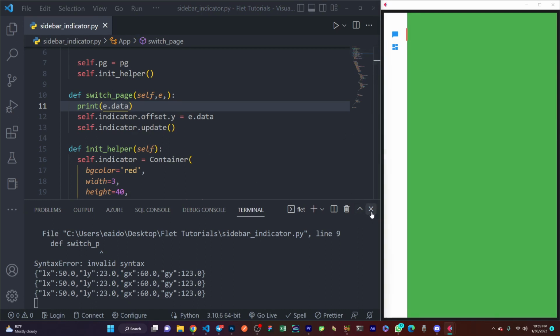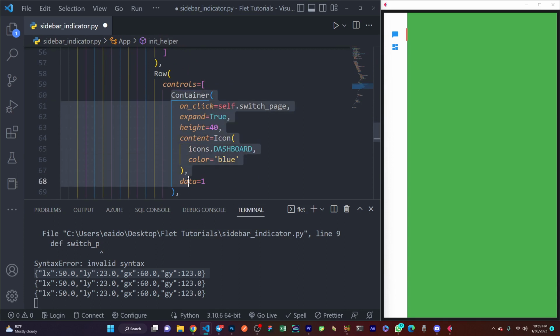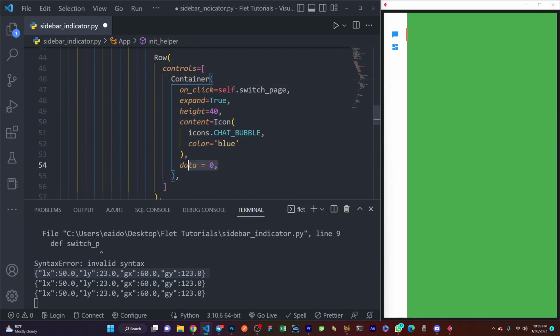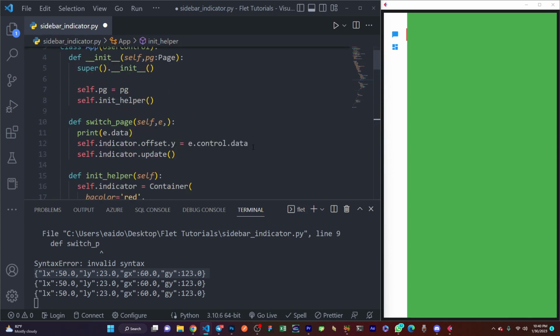Okay, so the reason why it is not moving is because this is returning the container. So instead of doing e.data, we need to do e.control. That is the container that we are clicking on, and then we get the data from the container. So e.control will give us the container, which is this container or this container, the one that we'll click on, and then we get the data from the container. So let's save it and see if this is going to work or we are still going to get disappointed.